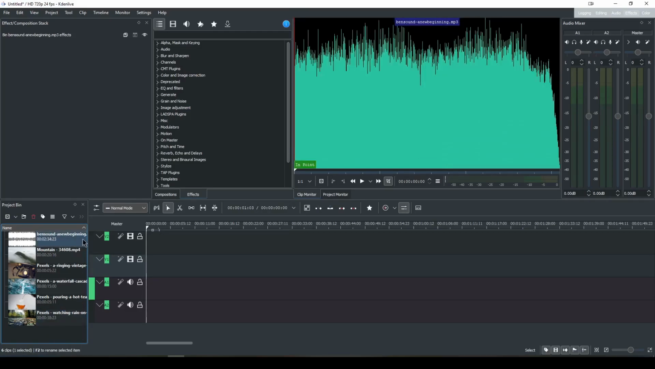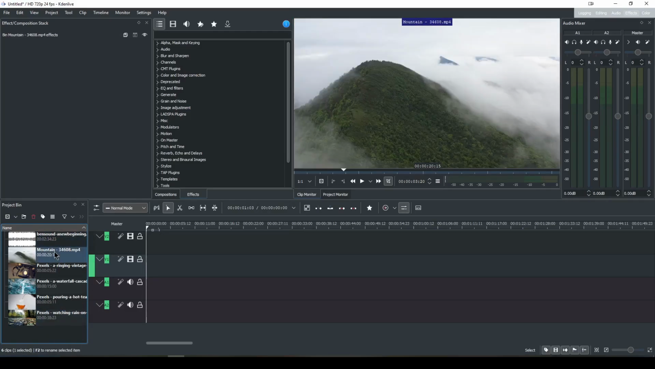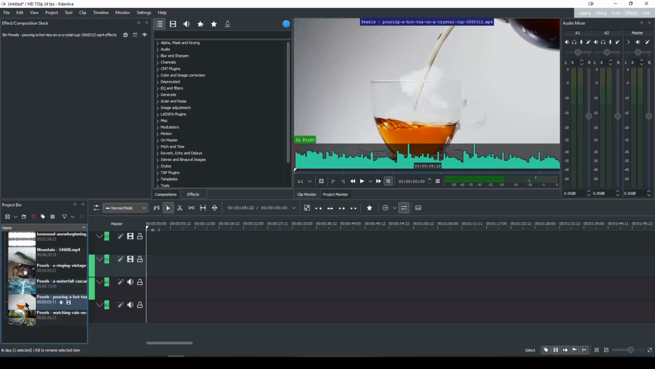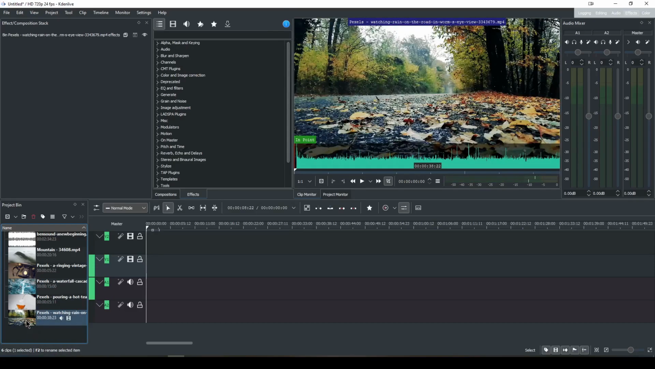So what we have here is the sound file. We have a mountains video clip, which just as a little hint doesn't have any sound attached to it at all. And then the remaining clips all have the sound. And you can see those in the waveform here. And we go down to the next one. We have the waterfall, a pouring cup of tea, and some leaves with some rain on them as well.